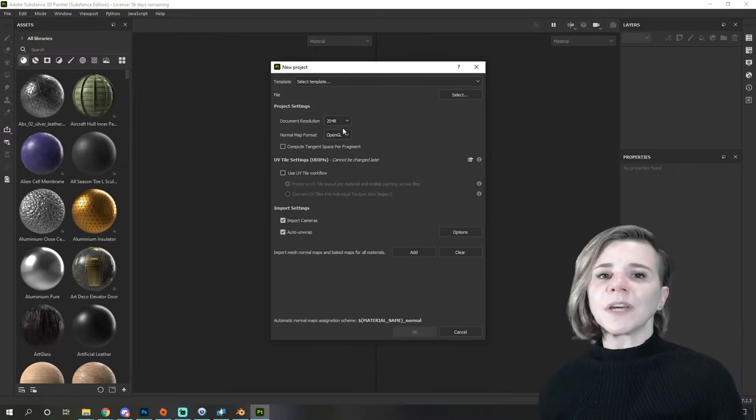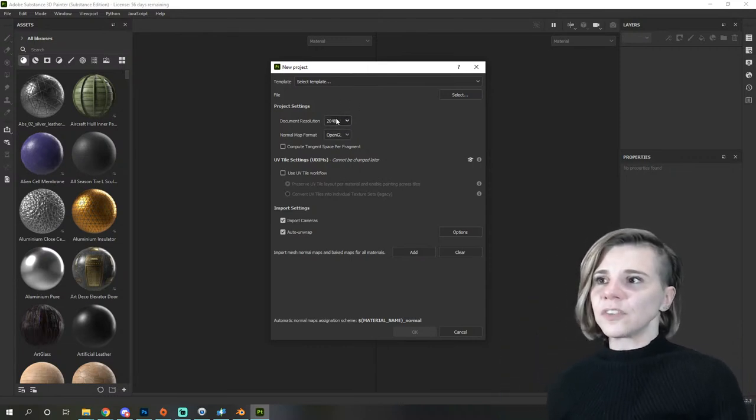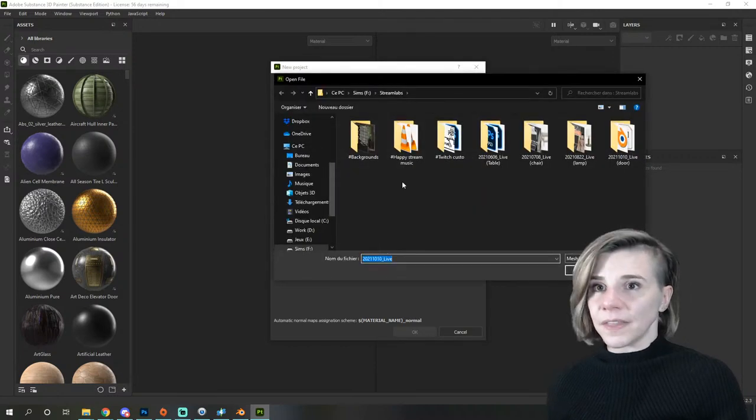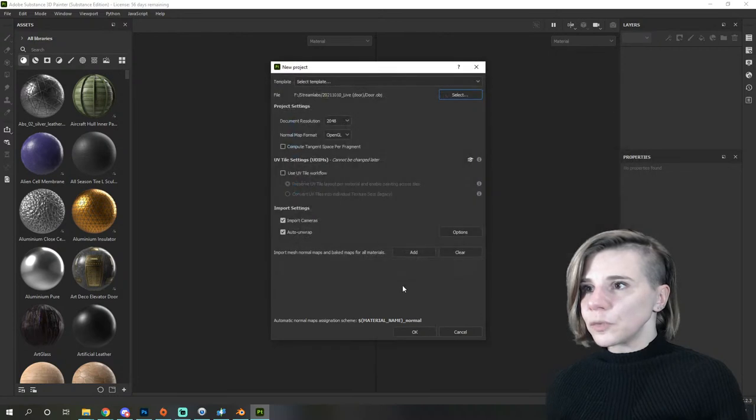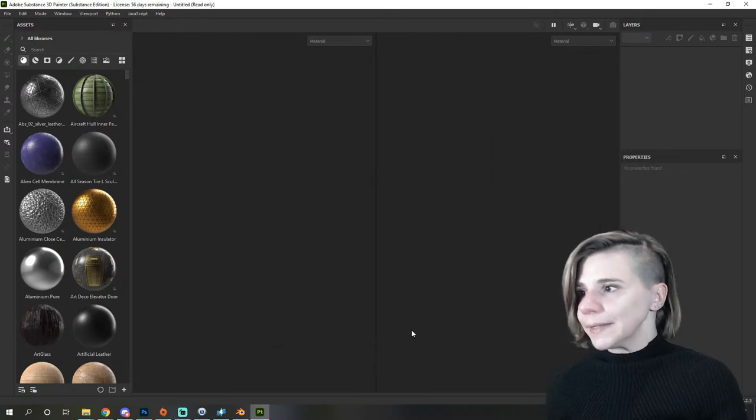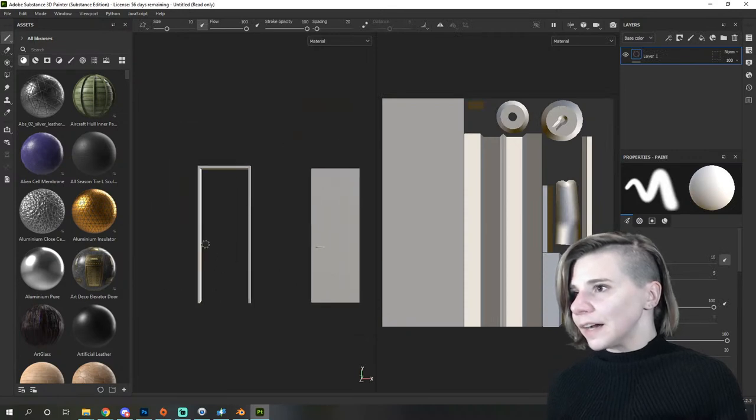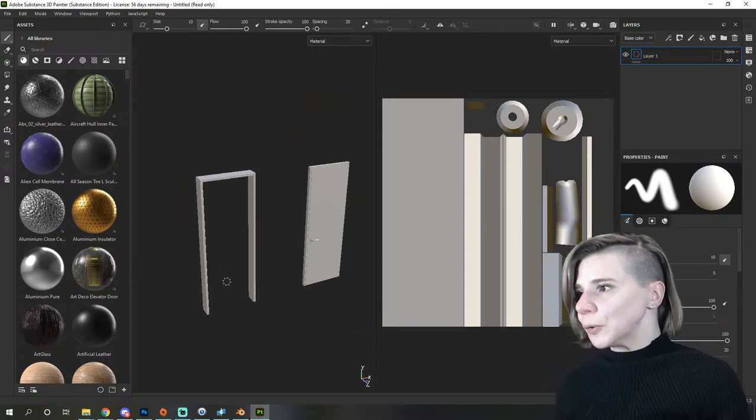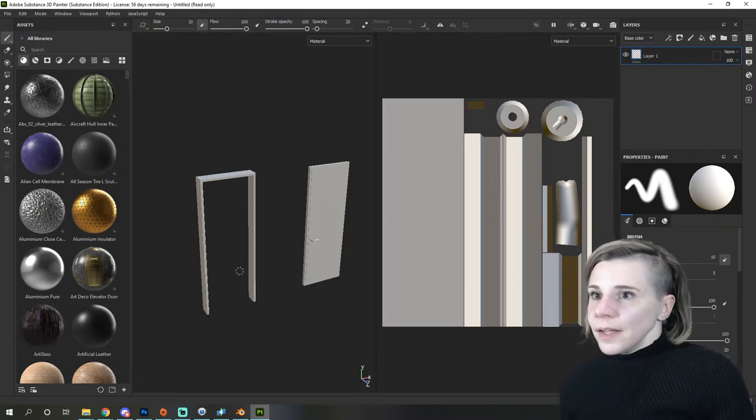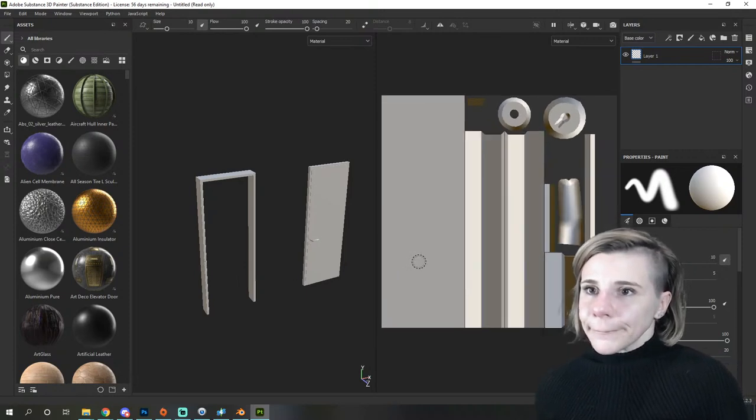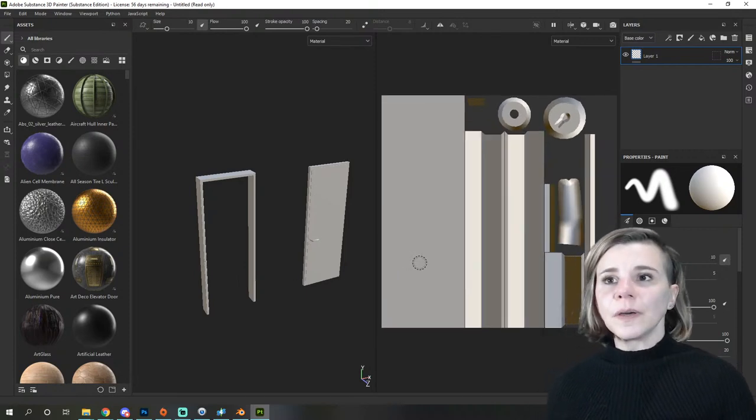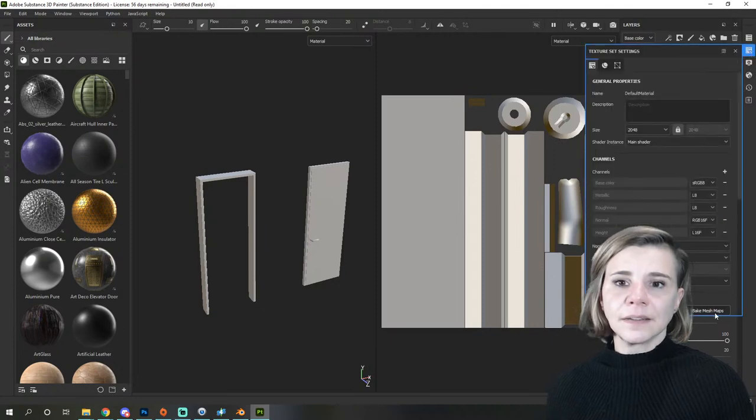And even sometimes I do 4000, but I just change it at the very end or the computer will be very slow for nothing. So I just choose my door and okay. And I have my very nice door. So we will start by baking the mesh maps.